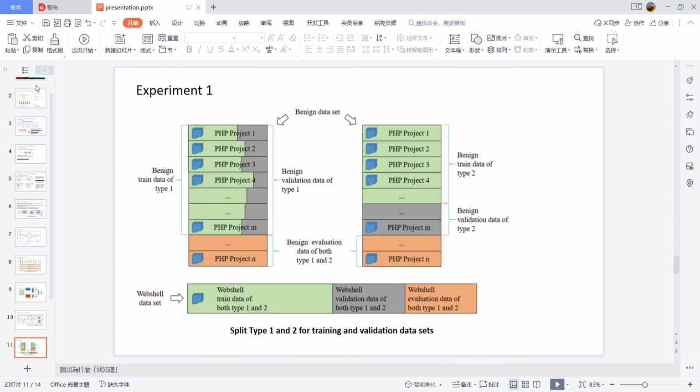For more clarity, the green part on this page is for training data, the other color part is for validation data, while the orange part is for evaluation data. Note that the evaluation data is identical for both split type 1 and type 2.